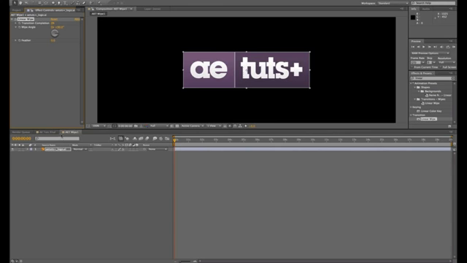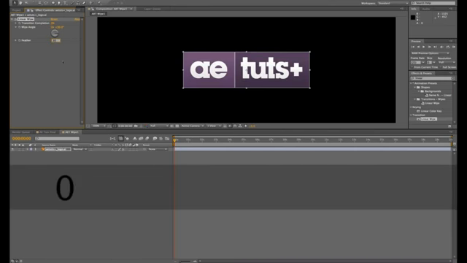Let's just make some adjustments to the linear wipe and animate it. First off, let's change the wipe angle to 90, so we wipe the text off the screen rather than on the screen. Adjust the feather to around 30.